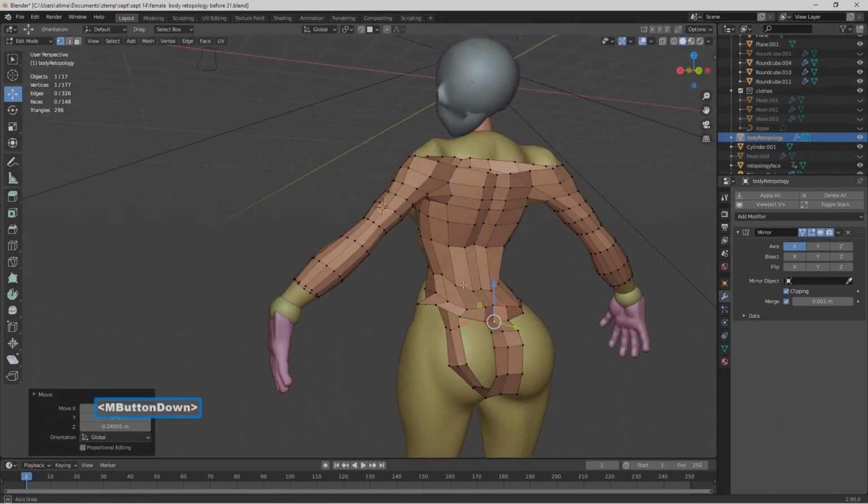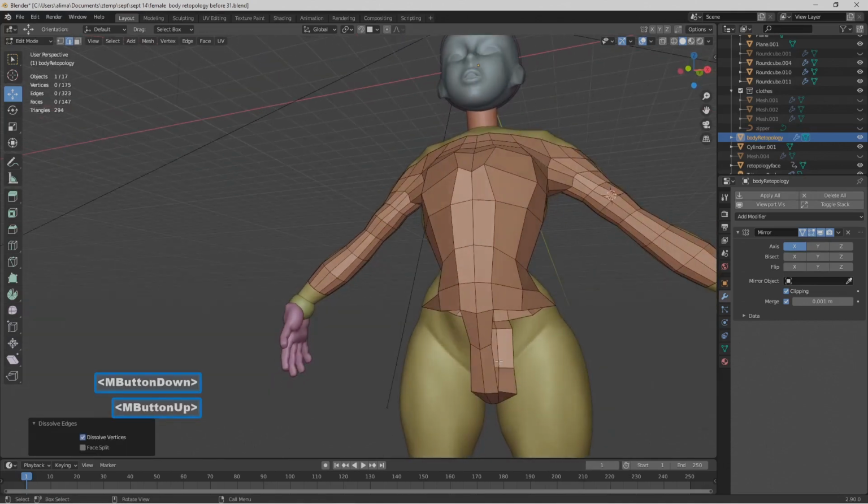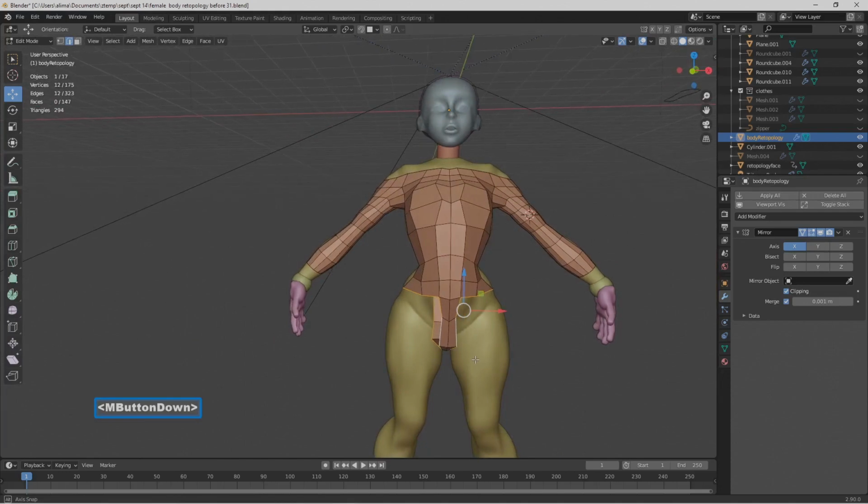The way we can deal with this is we'll hold Alt, left click here, press X, then we'll choose Dissolve Edges. So now hold the middle mouse button to rotate back towards the front. Hold Alt, left click. We have 12 vertices. So why is that important?